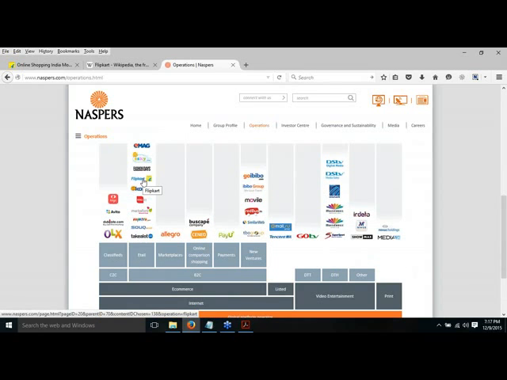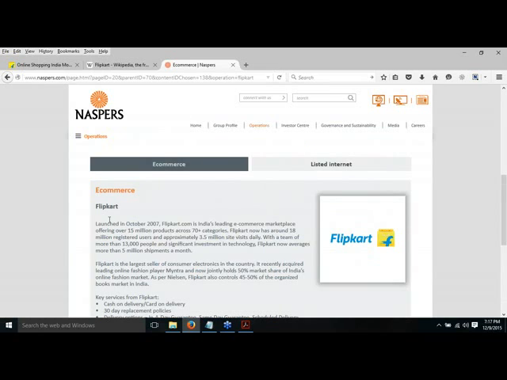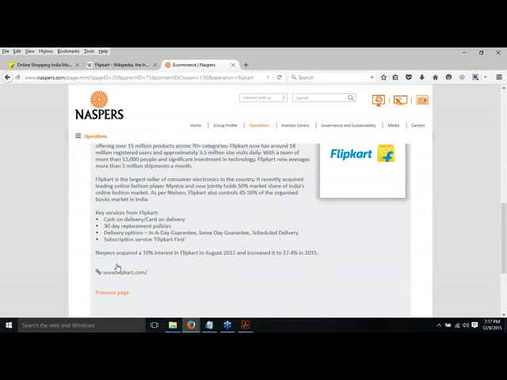Okay. So if I click on this Flipkart, you see how much they have invested and all that stuff. Then see here, is there a link going to Flipkart? Yes. It will be a backlink to Flipkart. So this is a strategy of link building.